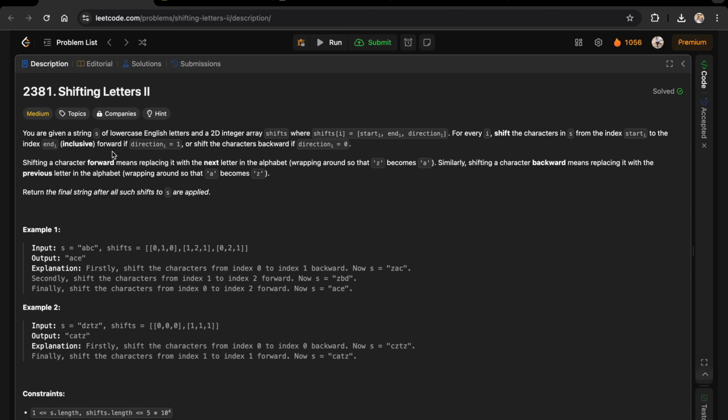So the name of the problem is Shifting Letters 2. In this we are given a string s of lowercase English letters and a 2D integer array shifts. Here shifts[i] indicates start_i, end_i and direction_i. So for every i, shift the characters in s from index start_i to index end_i inclusive, forward if direction_i is 1, or backward if direction_i is 0.